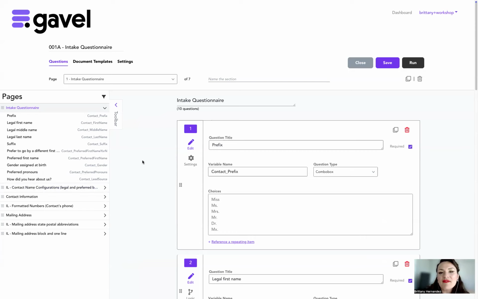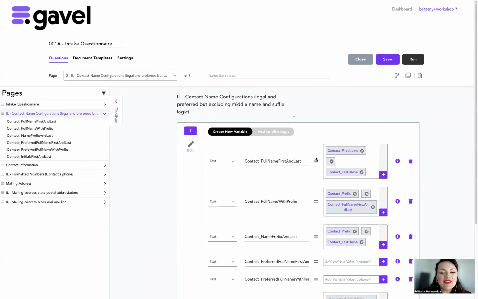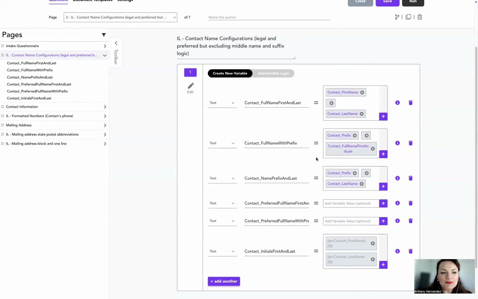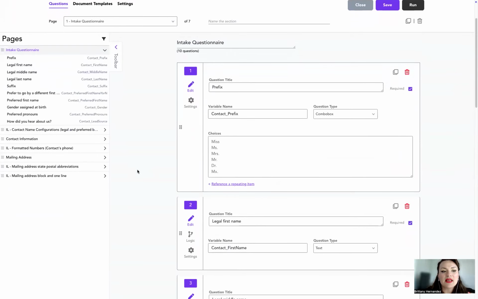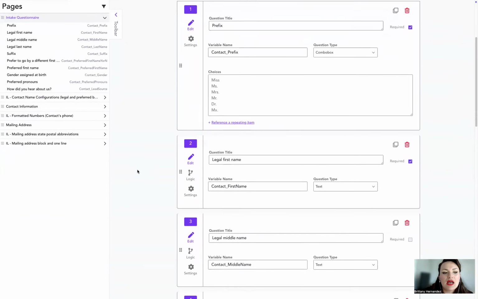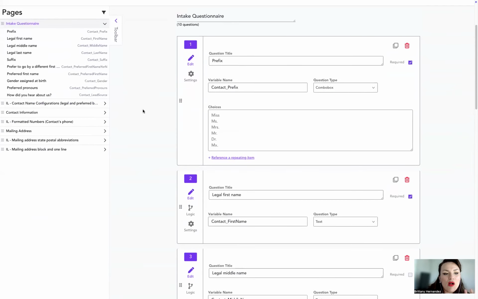I'm very OCD about all of this stuff. I like to think about every scenario possible and how you would attach logic to it, and when they would have this suffix or prefix or whatever else. I didn't have time to do every single configuration, but just to show you, on the first page we asked questions about their prefix, their first name, their middle name, their last name, their suffix, preferred names, etc. We're able to combine all of those things together in invisible logic.